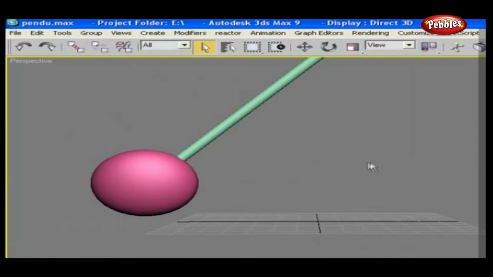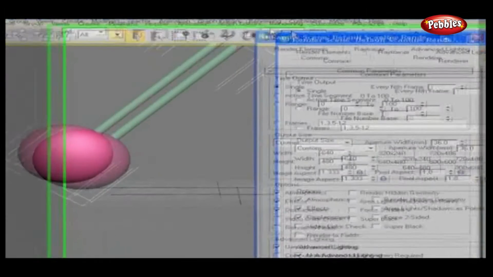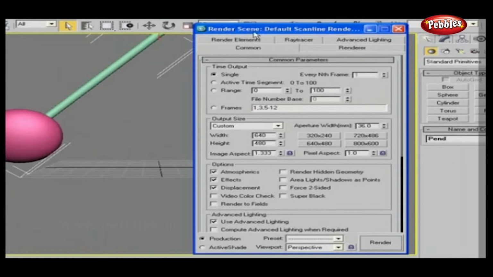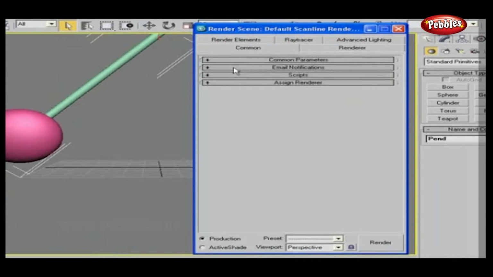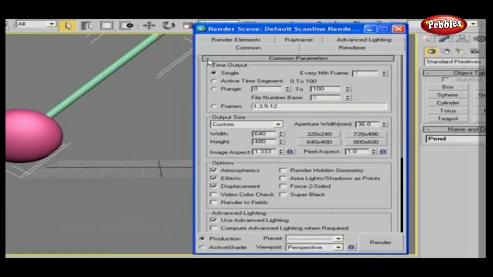Now, let's start rendering. Select Pendulum and press F10, or go to the Rendering menu and click Render. As you click it, the Render Scene window will appear. As you can see, 4 rollouts are present here: Common Parameter, Email Notification, Script, and Assign Renderer in Common tab. At this moment, we will see only Common Parameter and Assign Renderer rollouts. So let's start. Click the plus symbol to expand the Common Parameters list.